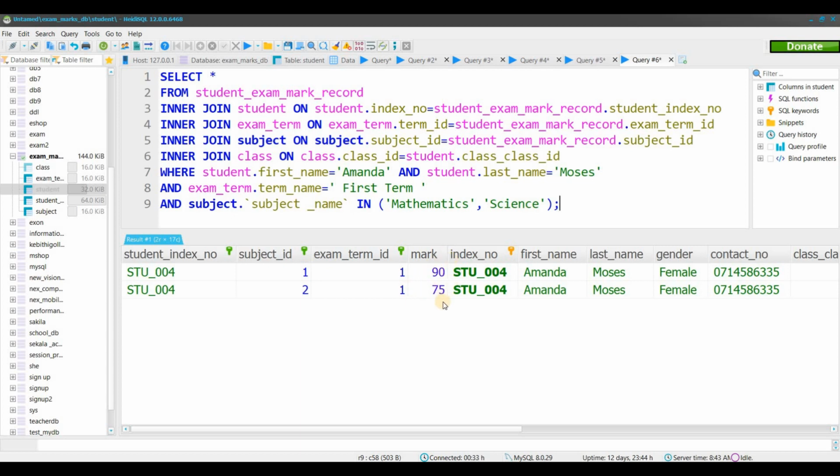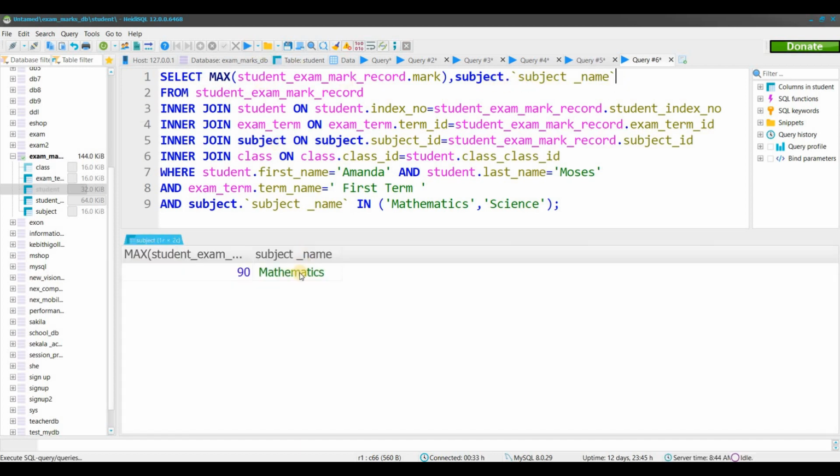So for that I'm going to write the query by using the max function. So here I have applied the max function to the mark column, and I have got the subject name too. So I'm going to run this. So you can see the highest mark obtained by Amanda Moses is 90 and the subject is mathematics. So here is the result for this query.